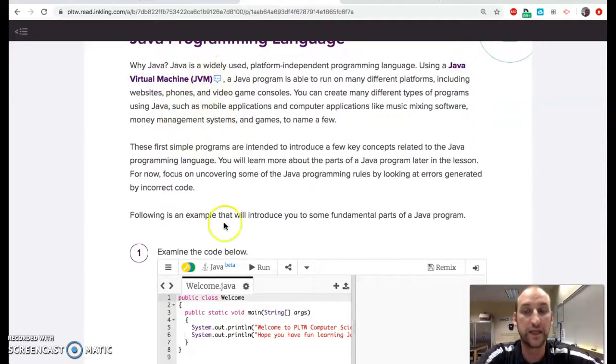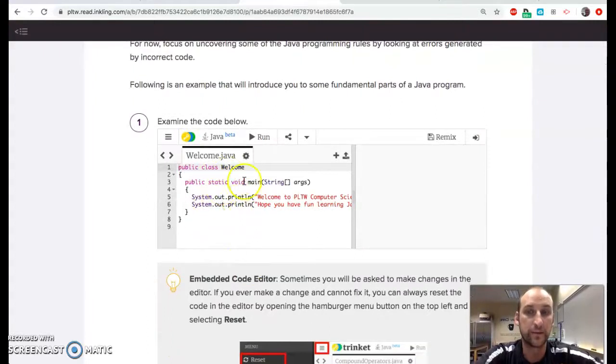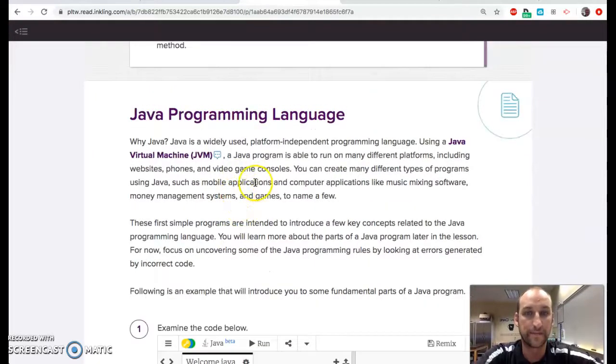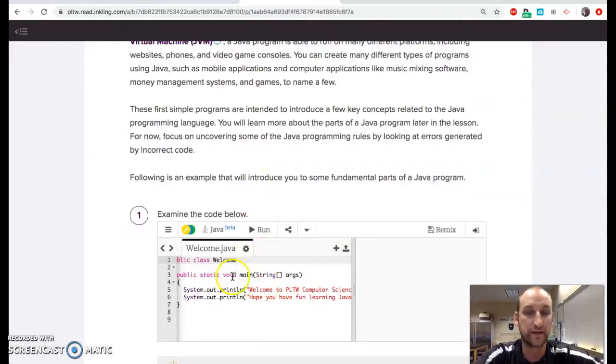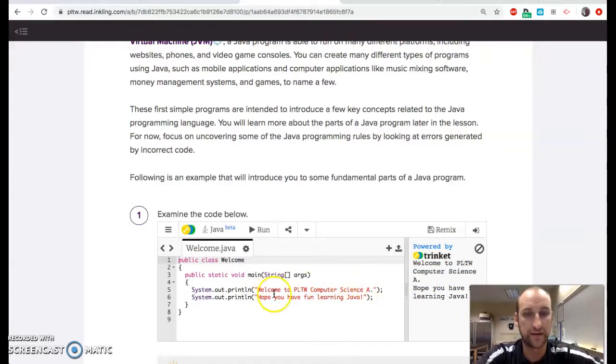At the beginning, we use a Java virtual machine, which is awesome because you don't have to download any special software. You're basically using this little mini machine that's embedded in our problems to run code. Like if I hit run here, you'll see it says, "Welcome to Computer Science A. Hope you have fun learning Java." And if you drag that over, you'll see it prints out on 2 lines.